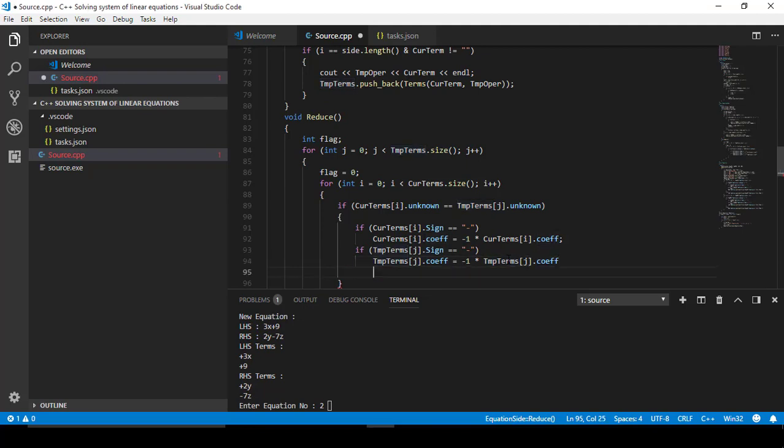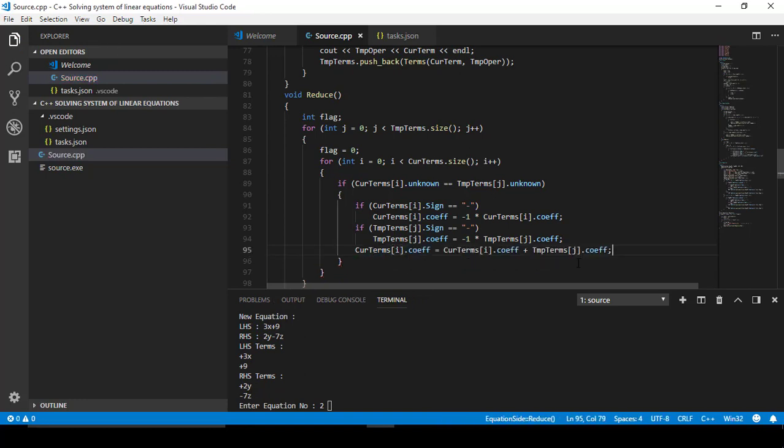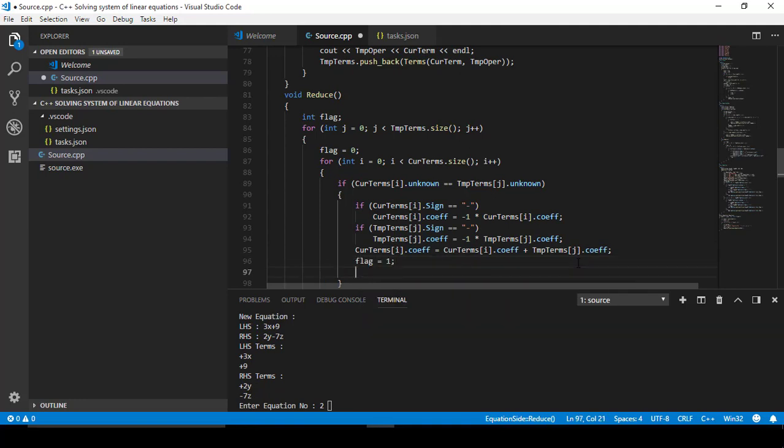Then after we change the sign, now we will add the two coefficients. So current terms of i dot coefficient is equal to current terms of i dot coefficient plus temporary terms of j dot coefficient. And change flag to 1 and break.